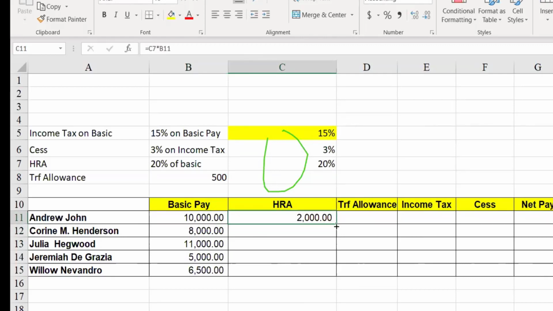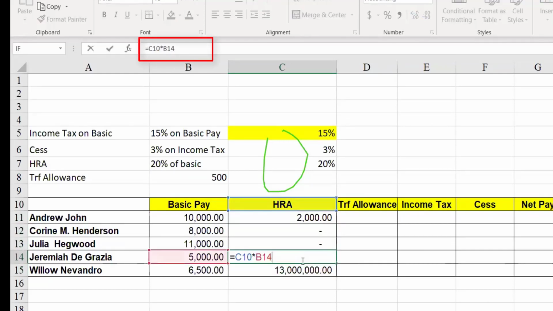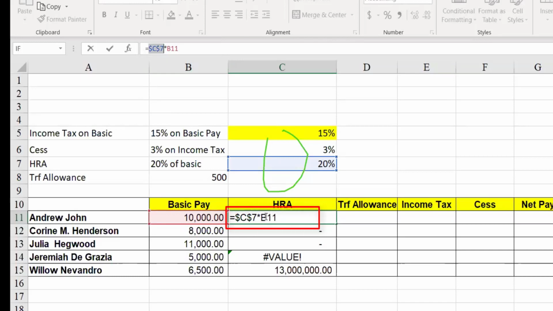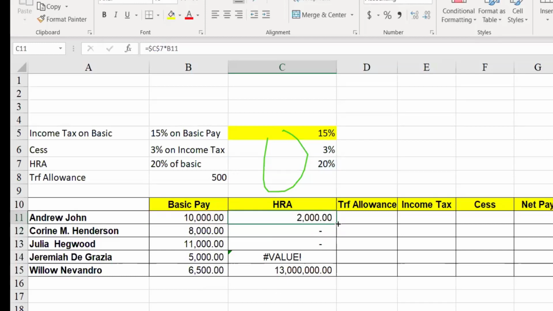Same thing if I copy down, this is not giving you the value, because if you look at this formula, it is referring to a cell somewhere here. So we should lock this cell, this 20%. 20% is this one. We press F4, function 4. So that becomes $C$7, and B11 we leave as it is, because when we copy it down, we want this to be incremented. So now it is fine. See, 20% of 10,000 is 2,000. 20% of 8,000 is 1,600.